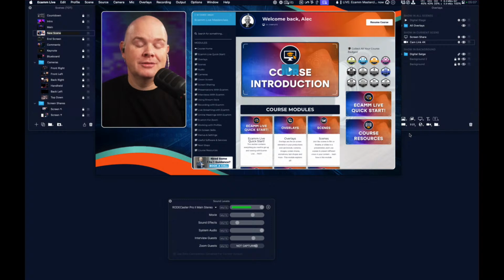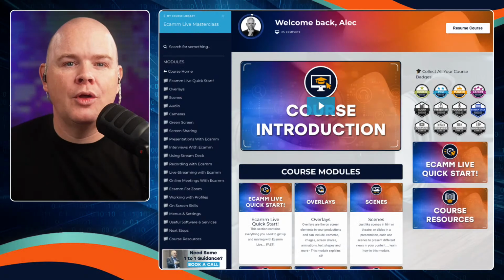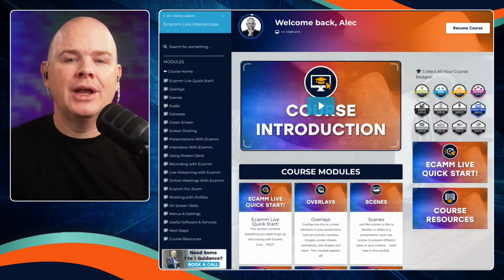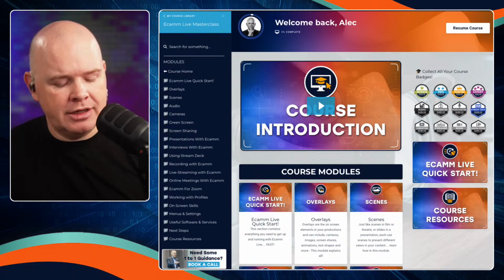So now you can see that I've got this screen sharing scene that I have just set up in a matter of seconds, really, if I wasn't actually talking and doing it at the same time. And now here's what that looks like. So it's really quick and simple to build these things out. So let's go and have a look at a couple of other things then.